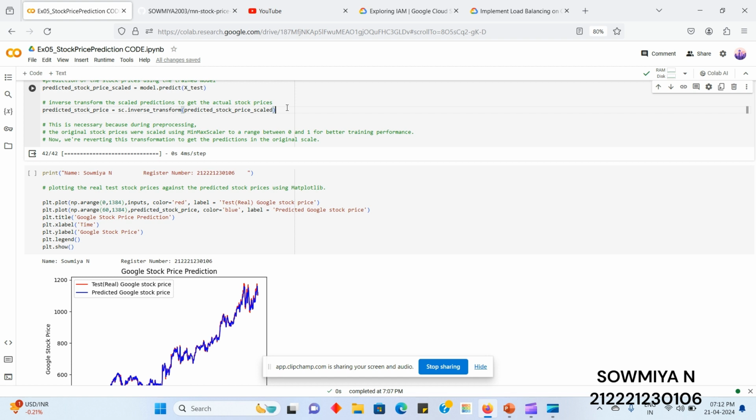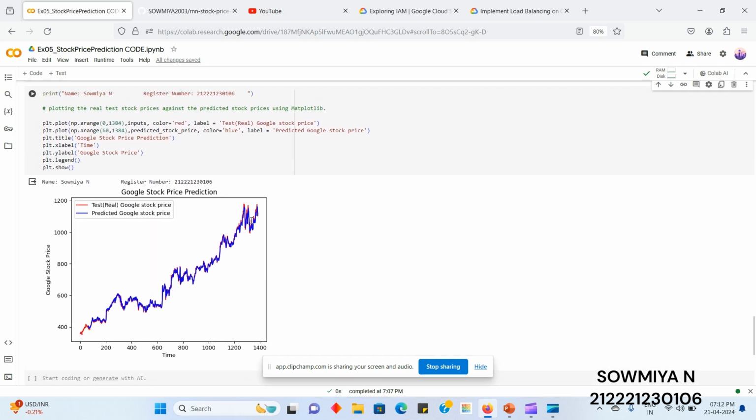Using inverse_transform is necessary because during the preprocessing, the original stock prices were scaled using MinMaxScaler to the range of 0 and 1 for better training performance. So we are reversing this transformation to get the prediction in the original scale. Then finally we will be plotting the real stock prices against the predicted stock prices using matplotlib.